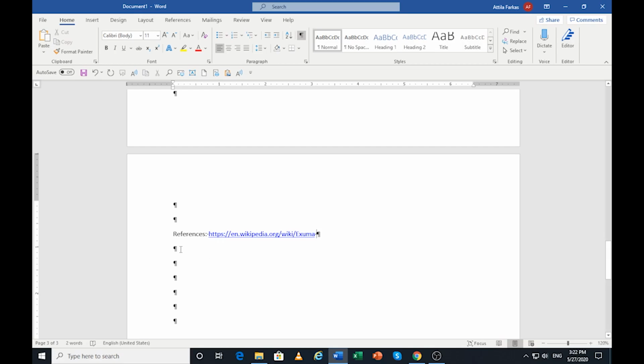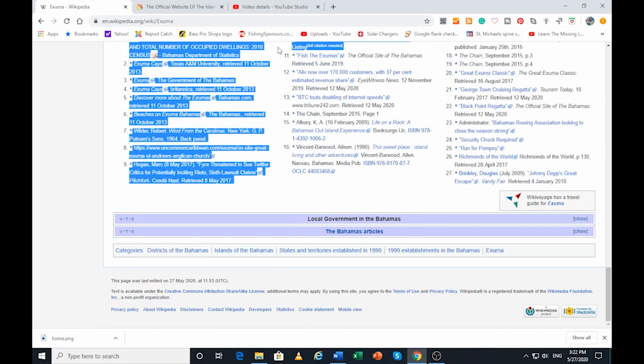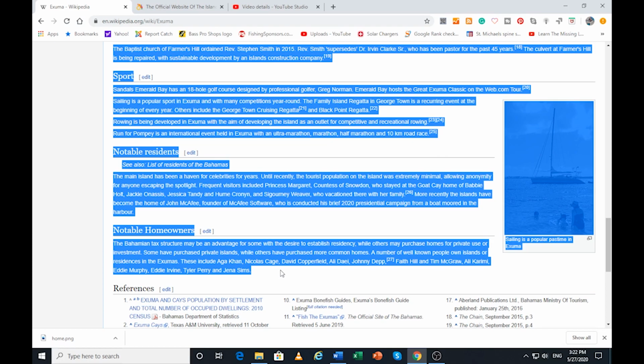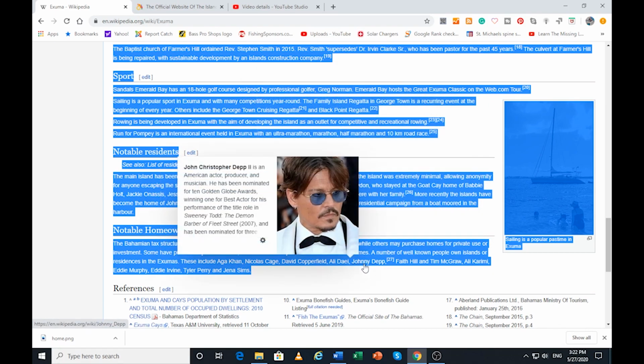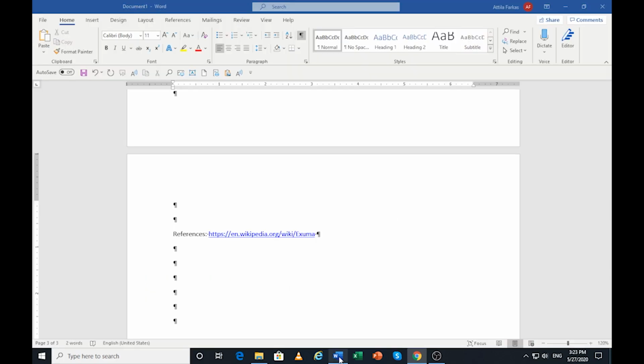So that's my reference, and what I'm going to do is simply highlight all this text. So I need some text for the Word document. The last portion here is notable homeowners. So Nicolas Cage, David Copperfield, Johnny Depp, and others live here. Faith Hill. And so I'm going to copy this text here, say Control C, highlighted, Control C. And since I don't want all these links in Microsoft Word, this is important.